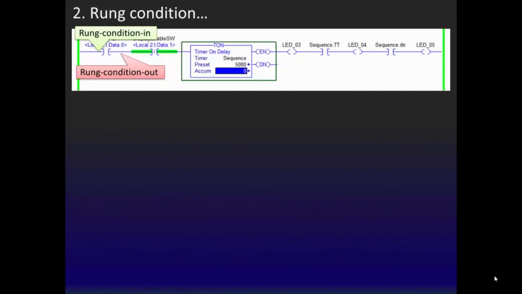I'm sure you're getting all this, even though it sounds like a mouthful. We're not going to show all the run condition in and outs for all these instructions, but you can see we have a run condition out from the on delay timer because it is enabled. The run condition in to the LED there is on, the run condition out is true, and so forth until you get to sequence done. Because the timer's not done, the run condition out is false.